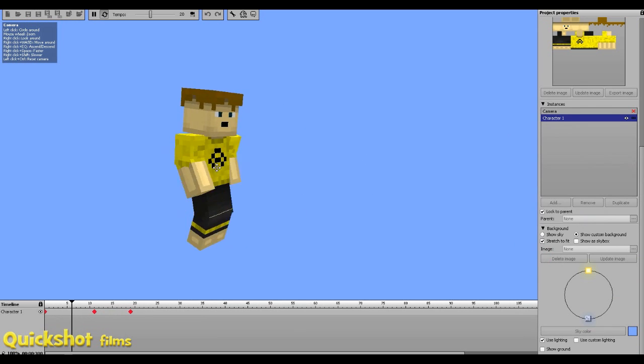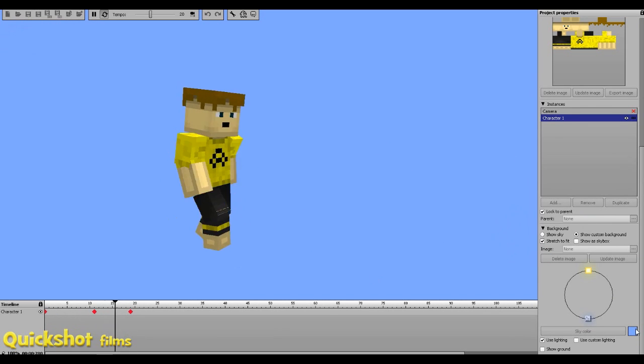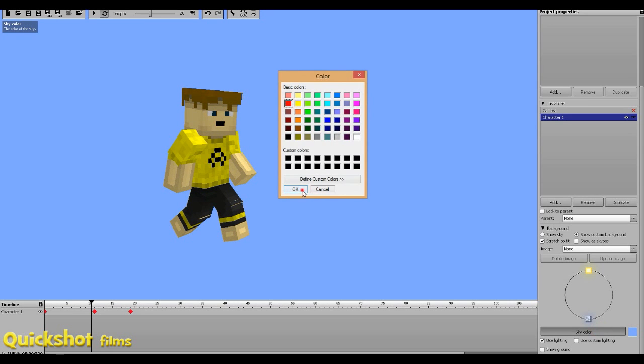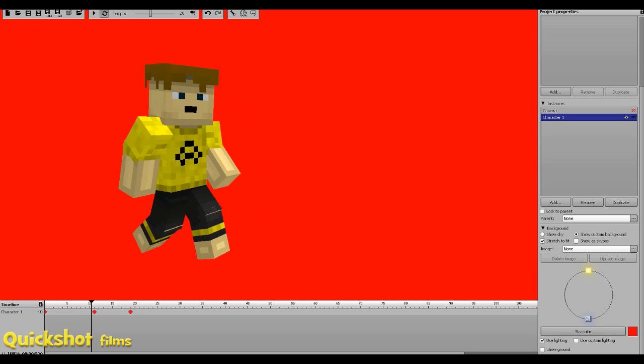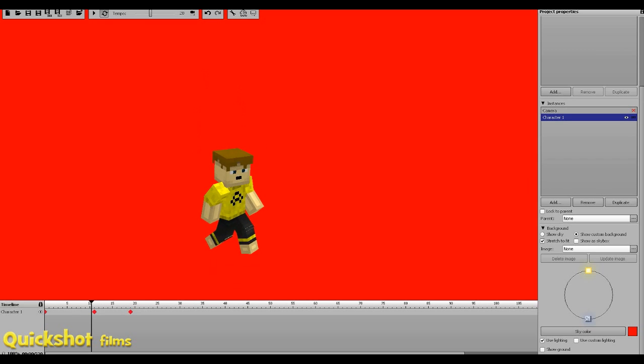Blue doesn't key out very well with these characters, so you can change the sky colour by clicking on that. What? Okay, so my problem was I was playing the video. You've got to stop playing the video to be able to change the colour. So click into sky colour again and change it to red, or any other colour that you think will key out well with the program. And now I have my character on a keyable surface.